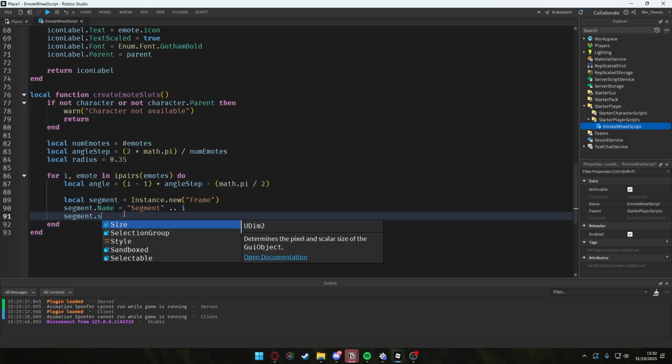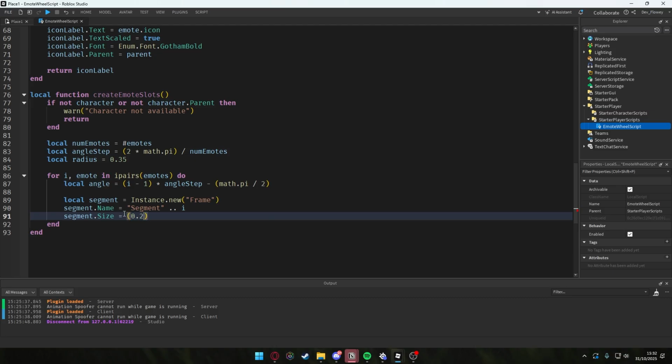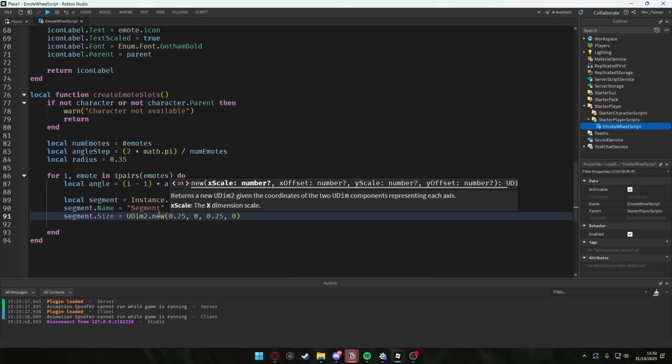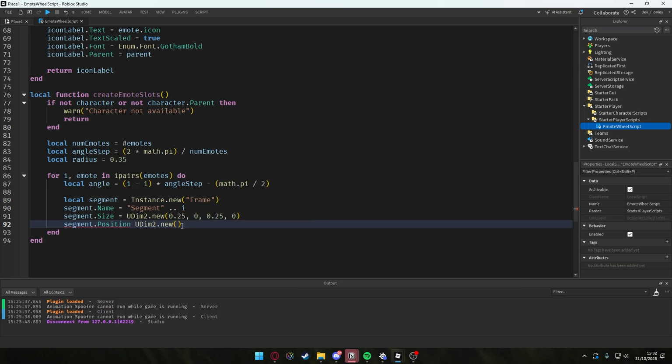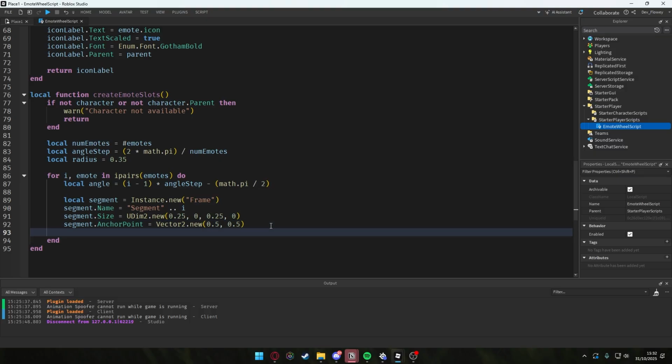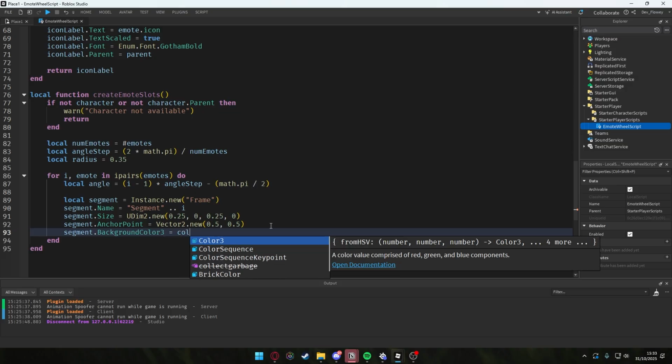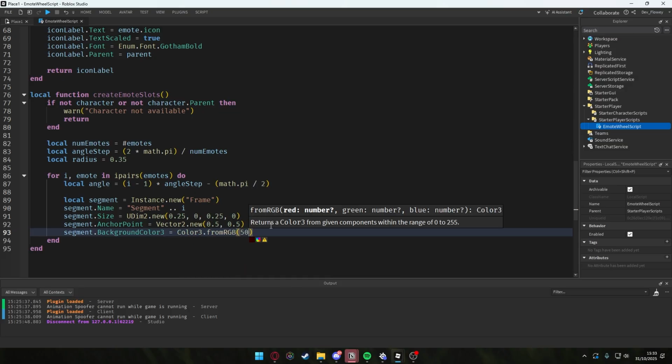Segment.Size will be 0.25, 0, 0.25, 0. Of course, UDim2.new. Actually, we don't need to set the position because this position will be completely different for each one. So we're going to set the AnchorPoint. It'll be Vector2.new, and we're gonna do like we always did, 0.5, 0.5. Then after the anchor point, we will make the background color something else. Segment.BackgroundColor3 equals Color3.fromRGB, and I'm gonna do 50, 50, 50.